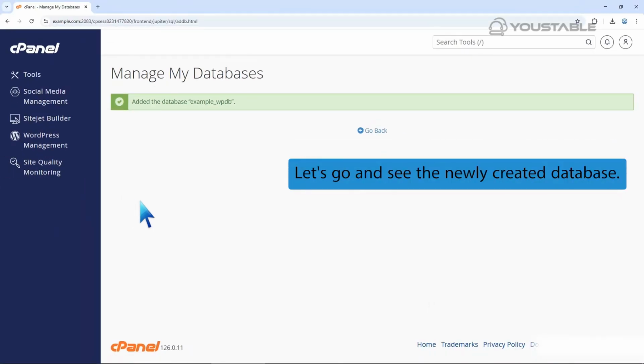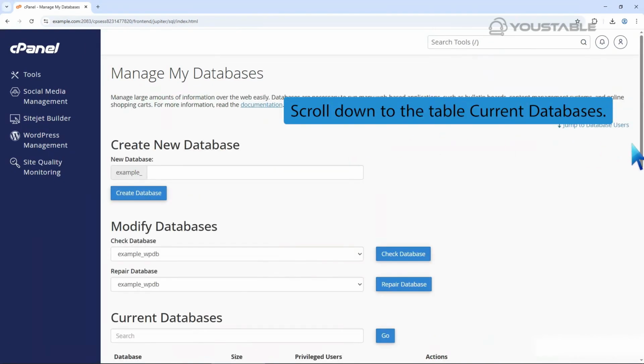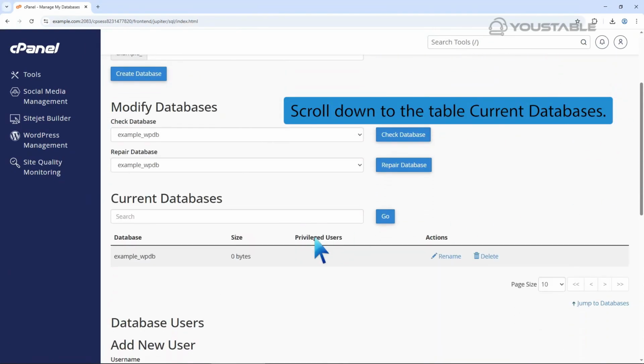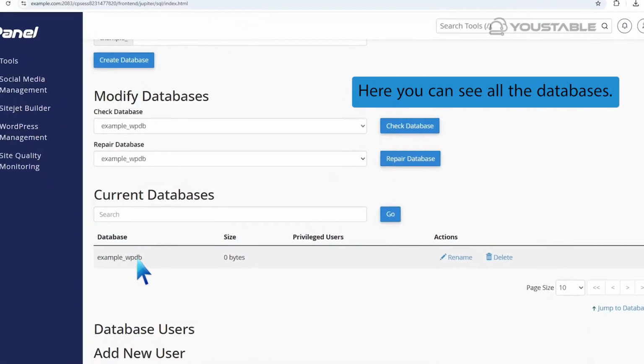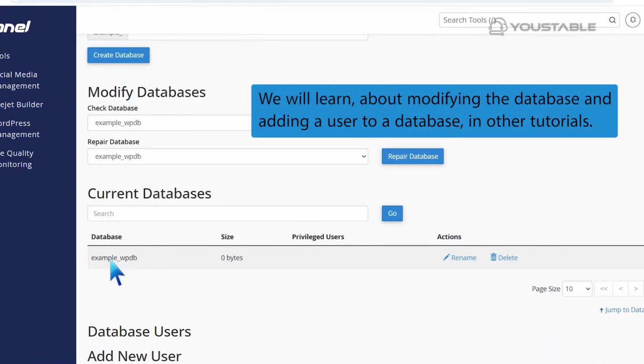Let's go and see the newly created database. Scroll down to the table Current Databases. Here you can see all the databases. We will learn about modifying the database and adding a user to a database in other tutorials.